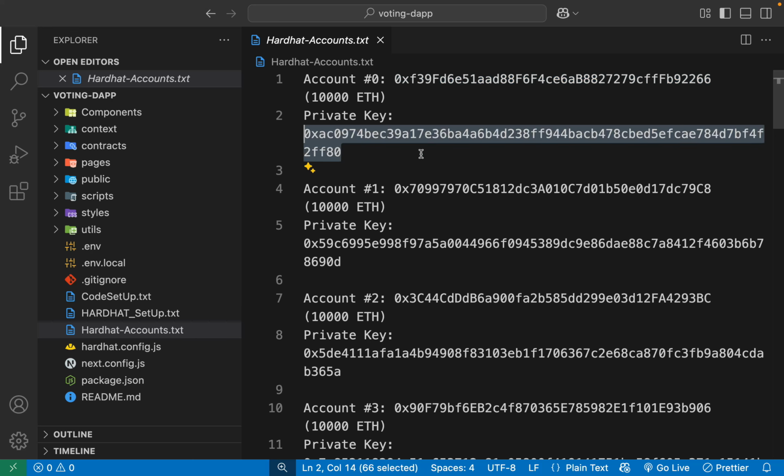This is going to be a private key. You can simply import it in your MetaMask. But in this, I'm going to deploy to the actual test network. Okay, so close this one.